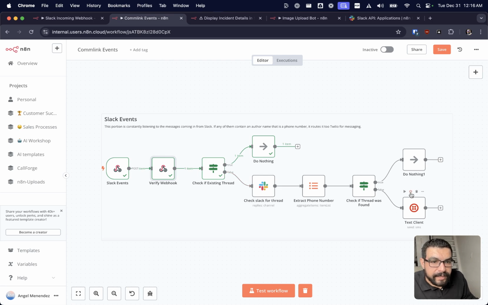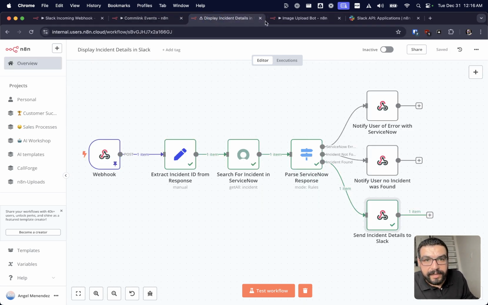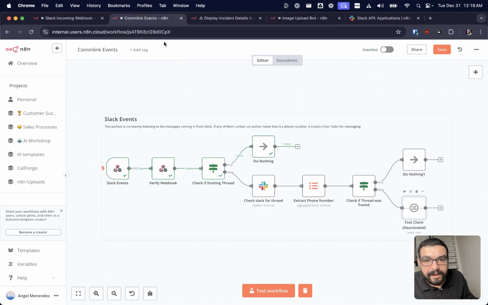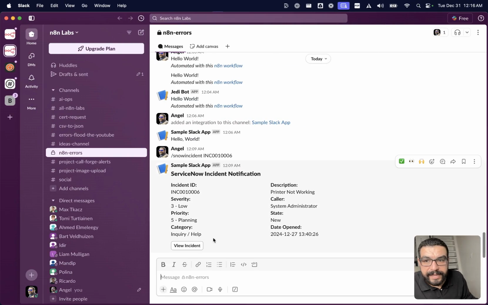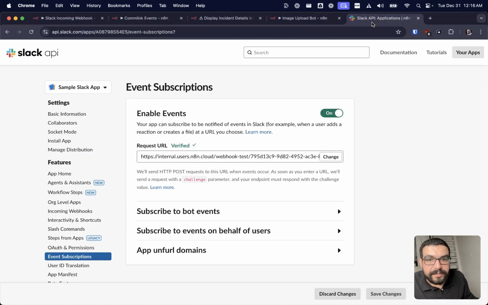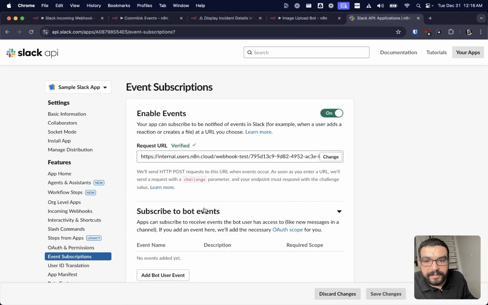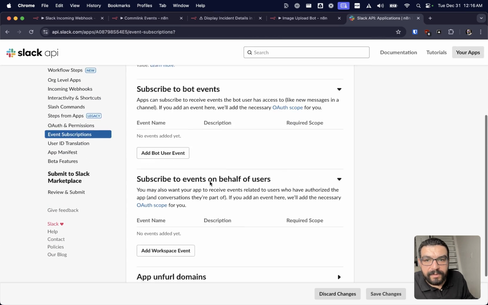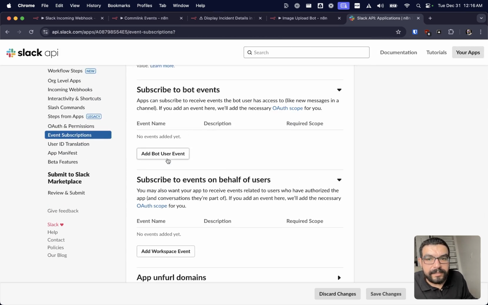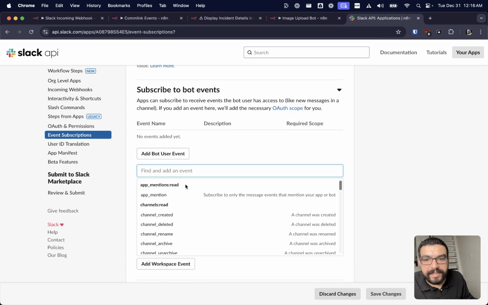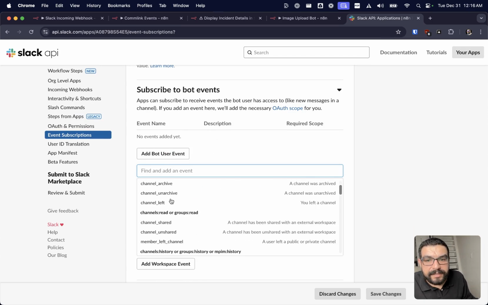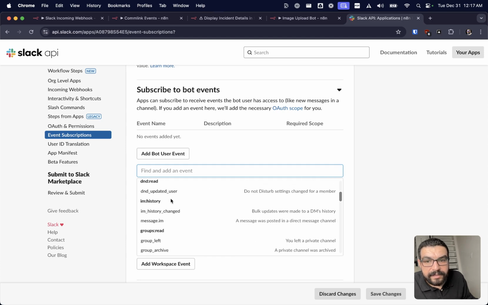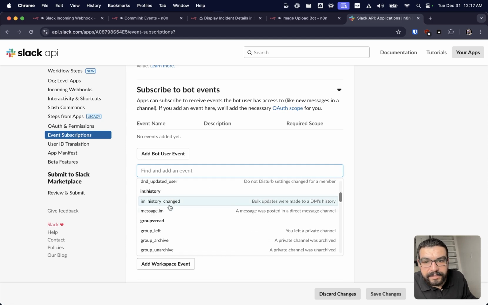So I'm going to go ahead and turn off the functionality here. And essentially what we're going to do is fire off a message here. So let's go back to our subscription. We can subscribe to events on behalf of users or bots. In this particular case, we're going to add a bot user event. Different events allow you to listen to different things. So in this case, we're going to do messages.